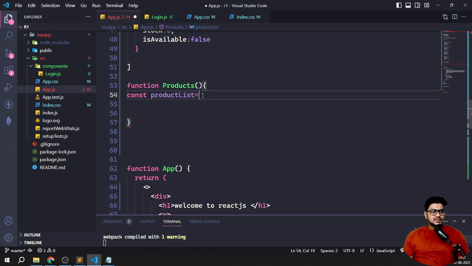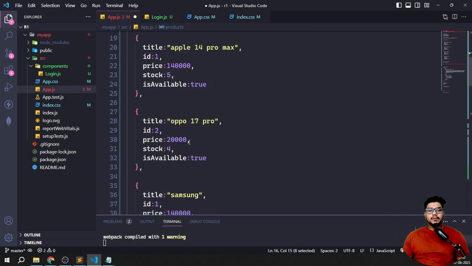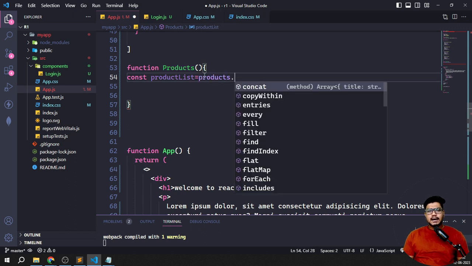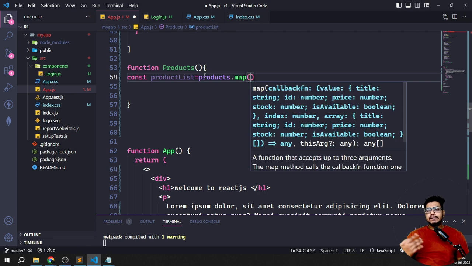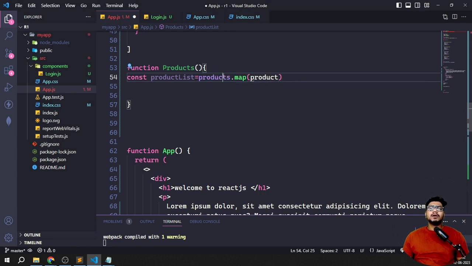So in the product list, suppose I'm going to map all the data now. What is the variable name I had kept? That is products, right? So I'm going to copy the products variable name. I'm going to say products dot, and use the map function over here. Once I'm using a map, I want to iterate one element, right? I'm going to iterate like product. You can give anything here. So I'm telling from the products, apply the map function and iterate the element.